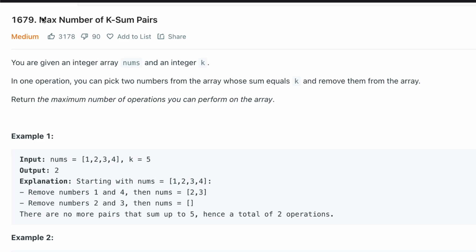Today's question is maximum number of k-sum pairs, the 13th video of our Leetcode 75 days playlist. It is an important question from the interview perspective and has been asked in multiple companies during their interviews. So let's just start with the problem statement.